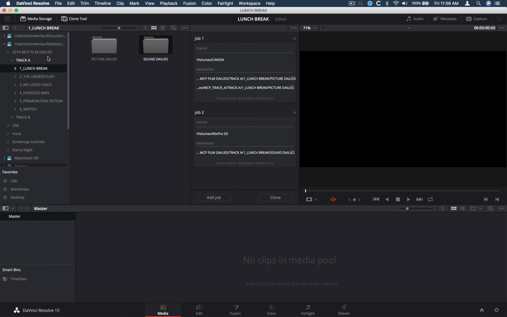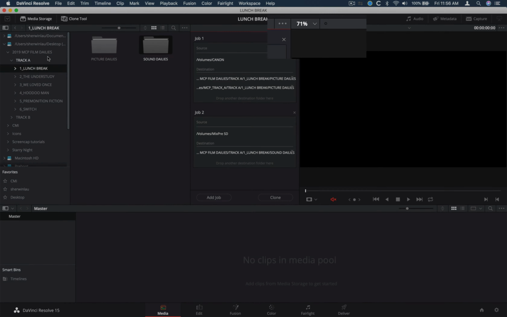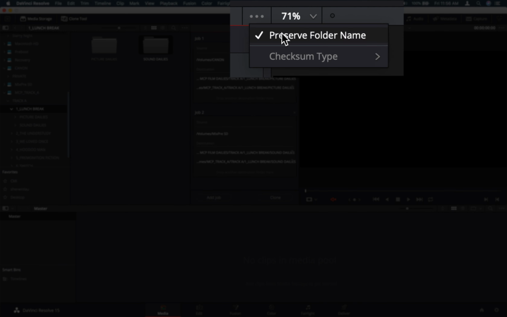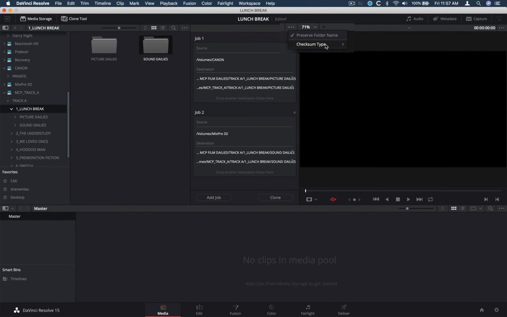Now, you want to make sure that the folder structure is preserved. So at the top right of that panel is a 3-dot menu, that's the options menu. Click on that and make sure that preserve folder name is checked, and below that make sure the checksum type is MD5. Now double check your source and the destination folders and then begin copying.